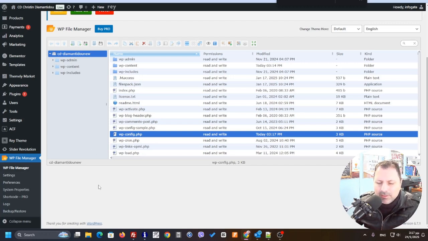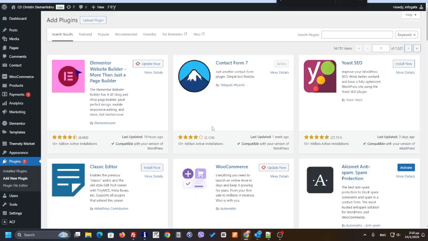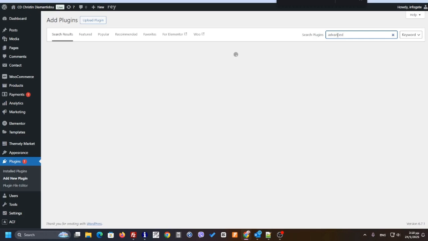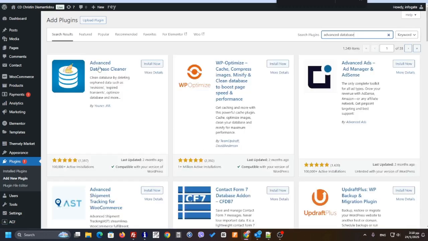If you want to clean the temporary files, let me show you. You can just come here, click advanced database. You're going to see the Advanced Database Cleaner, this one, and you just want to install it and enable it. I'm going to activate this one.